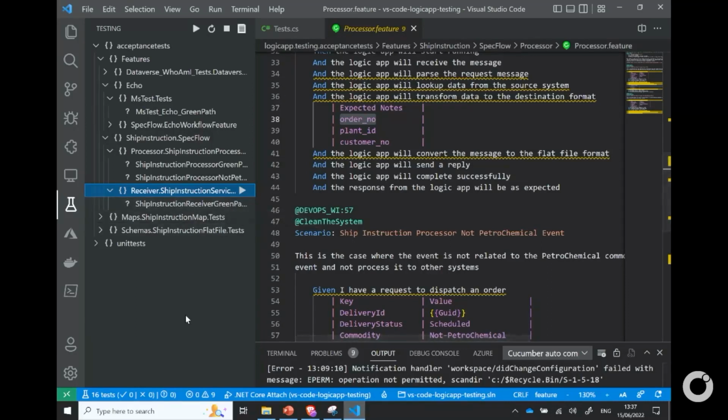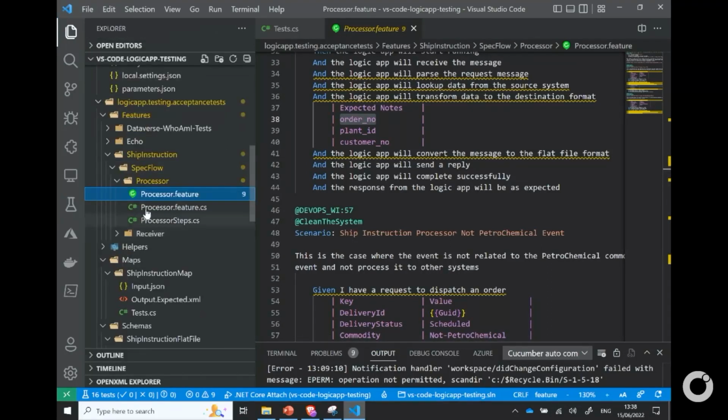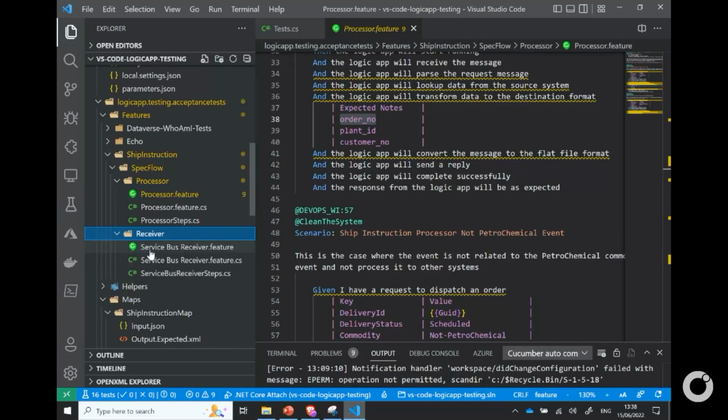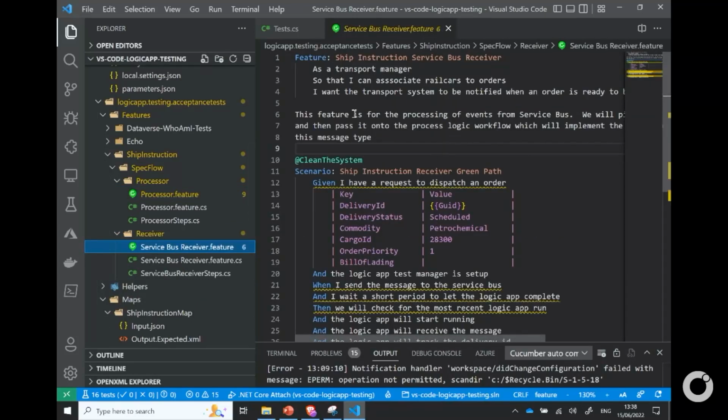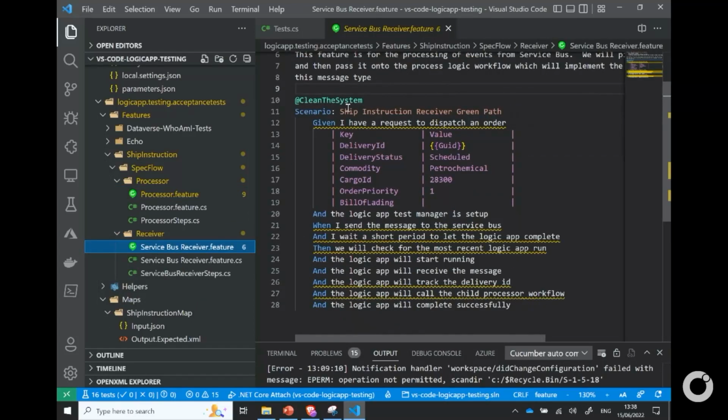There we go. Okay, so let's have a look at the receiver. Again, we've got a bit of documentation in here. The ship instruction receiver green path. It's a bit like the other test, but the key lines that are different are, instead of when I call the Logic app, I've got when I send a message to the service bus.